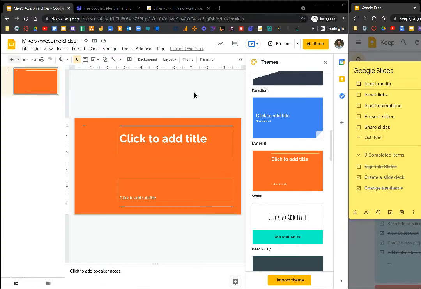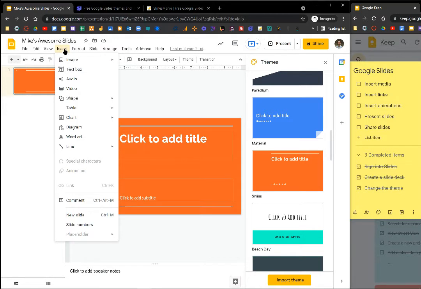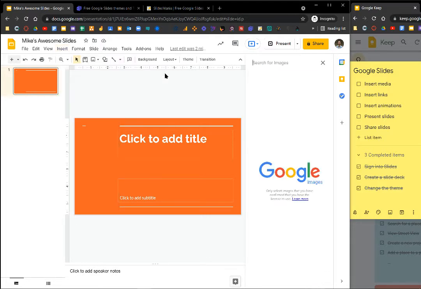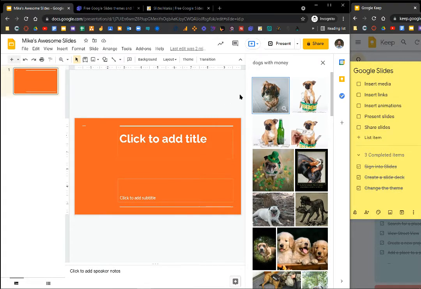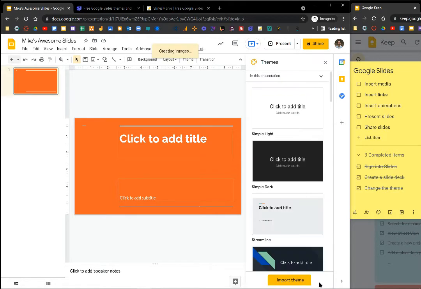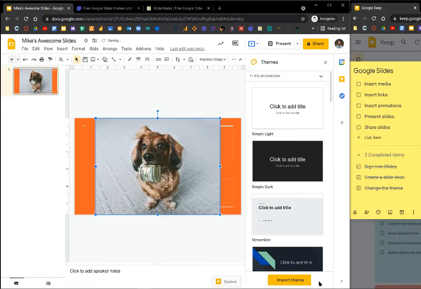To insert media, click Insert at the top of the screen to open the Insert menu. You can then insert an image by hovering over Image and then clicking either Upload from your computer or Search the web. In this case, let's search the web. In the Google Images panel, type in a keyword to search for and hit Enter. Click on the image you'd like to insert, then click Insert at the bottom. This will insert the image into your slide.